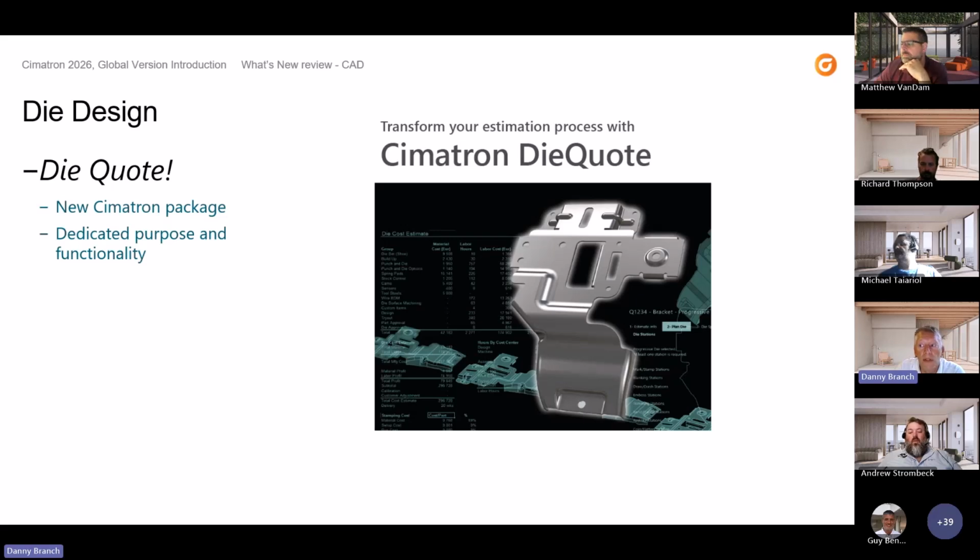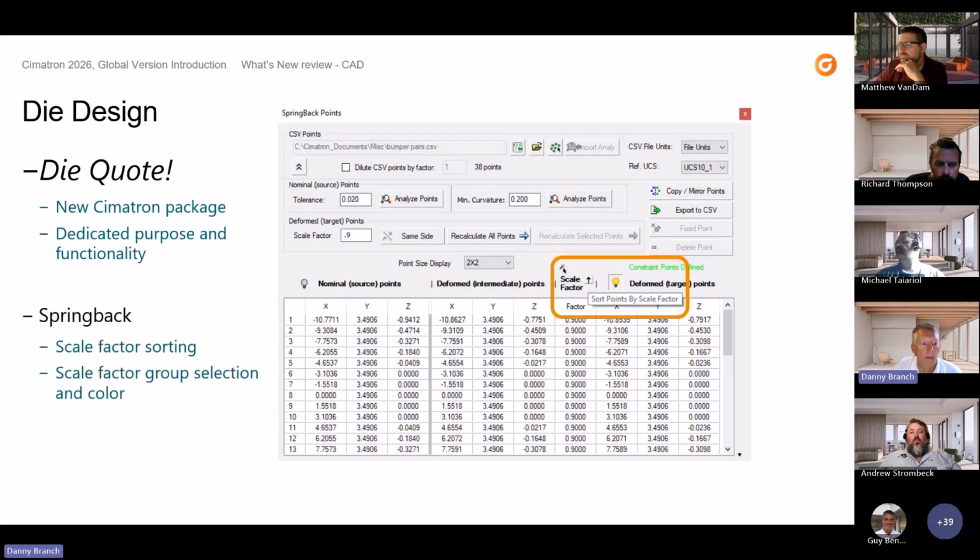But we moved into die design. And I don't think it's any surprise that the big ticket item in die design is die quote. Of course, you've heard of it. It's a whole new package. It has special functionality. And probably you've seen it by now. So I am not going to go over it here. We don't have time for that. I only mention it because, like it or not, die quote required most of the time we had for die related features. Okay. And I'm sure it's going to be worth it, but it just means I don't have much else to show you. I do have a few things for Springback.